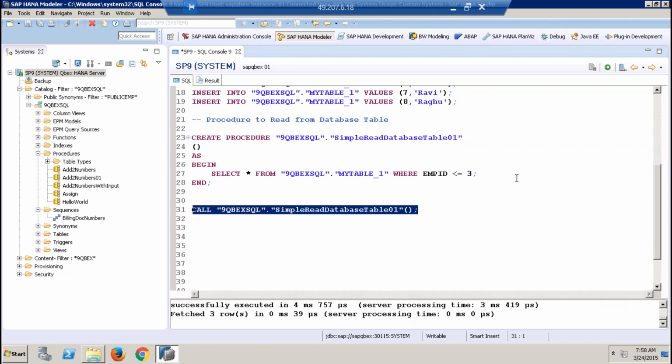Okay. Now let's say I want to make this dynamic. It's not 3. I would like to pass in the parameter. So what I can do, I can just take an input parameter in, say variable EMPID, okay, which is int. So in the select statement, instead of using this fixed value, I will refer to the value of this variable v underscore EMPID.